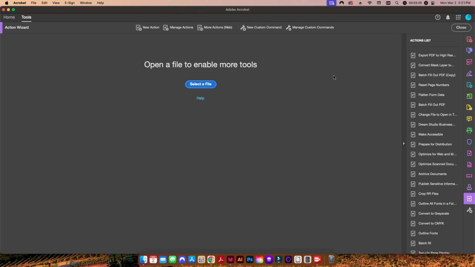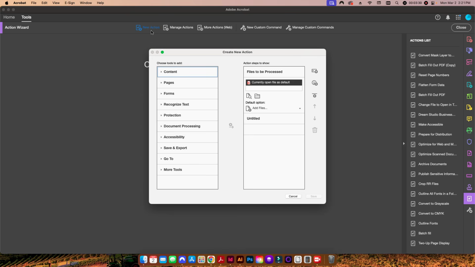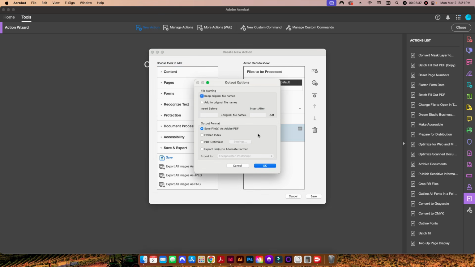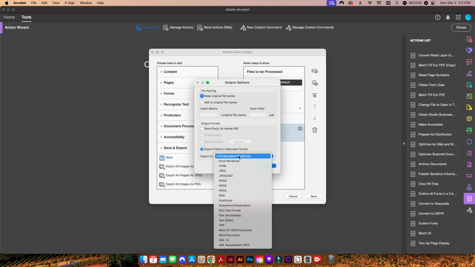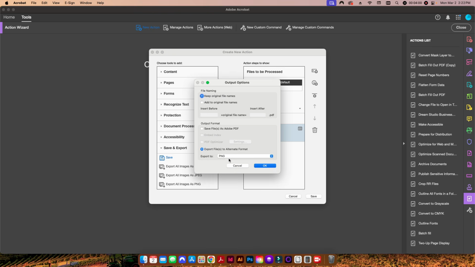I have one here, and I'm going to go ahead and remove it. I'll start from scratch here. I'll go New Action, click Save and Export, and click Save. Move this over to the right. I'm going to specify my settings here, and instead, I'm going to keep my original files. You can add to the file name if you want to, but I'm just going to keep the original. And instead of saving it as an Adobe PDF file, I'm going to change this to an alternate format. I have all these different options in here, including a Word file, a TIFF, JPEG, but I'm going to go ahead and select a PNG.